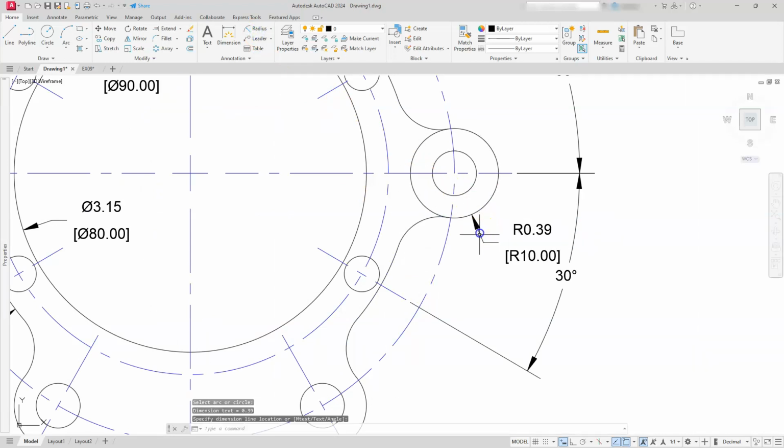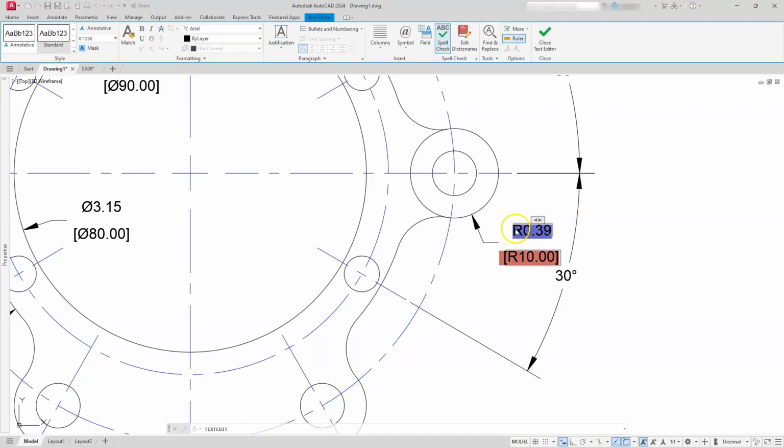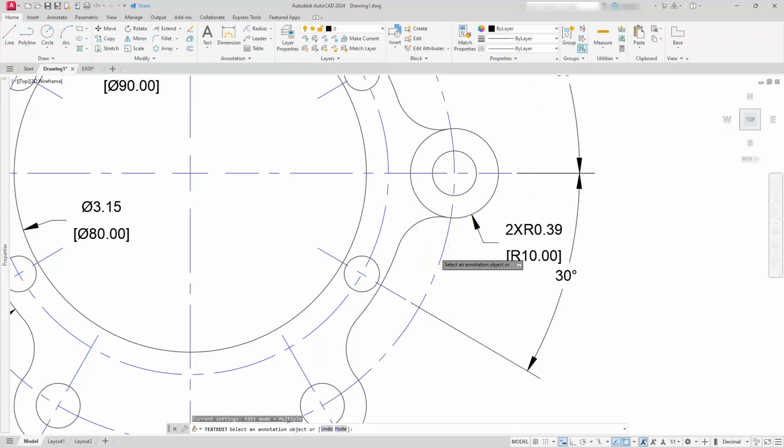And then we're going to go ahead and tell it that it's 2 places, right? So I'm just going to double click on this dimension, wait for the editor to come up. Then I'm going to hit the home button on my keyboard, and then I'll type in 2x, right? I usually like to keep my x's capitalized. I'll hit the OK button.